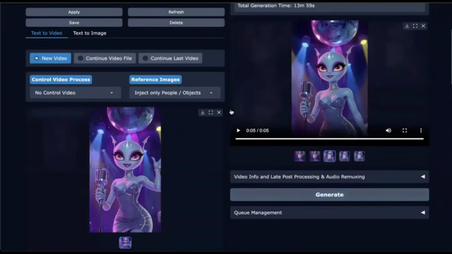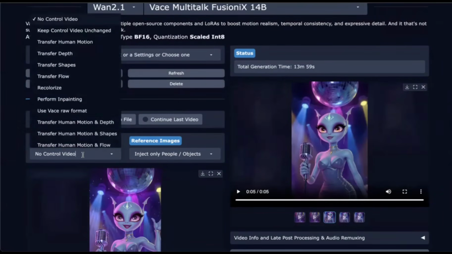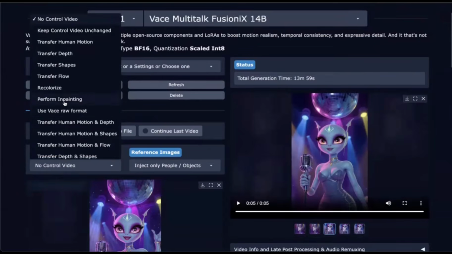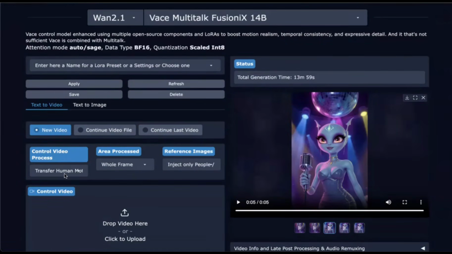One thing I also wanted to show is how you can make the character dance to a control video. So let me demo that piece. What you're going to do is select transfer human motion, and we want the background image, we want our alien character as our reference image. So when we say transfer human motion, we're going to want area processed whole frame. We're not going to want to keep any part of the control video other than the motion. So in order to do that, we do whole frame.